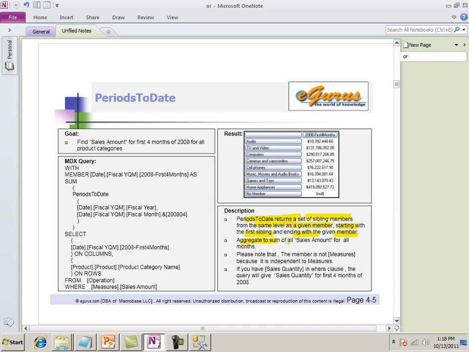Aggregate to sum all sales amount for all months. Now sales amount, it depends on how you put it. The member is not measures because it is independent of measures. If you have a sales quantity in where clause, the query will give you sales quantity for the first four months. Okay. So when you do years to date, it's a period, it's a time we are talking about. We're not talking about any measure yet. So that's the reason it's not a measure. Okay.